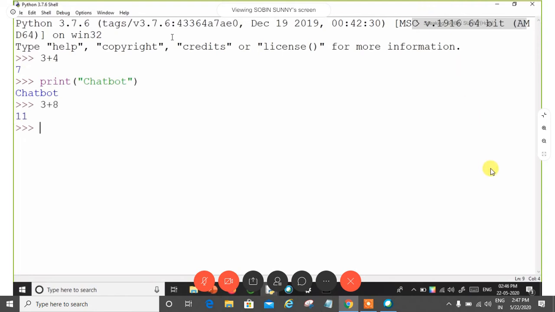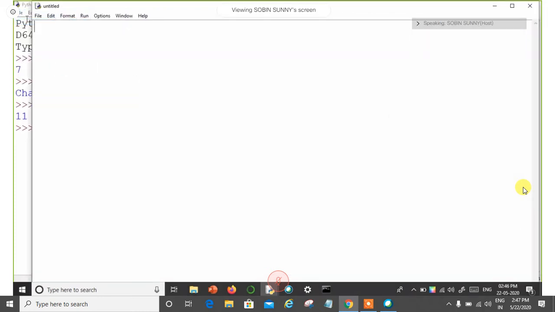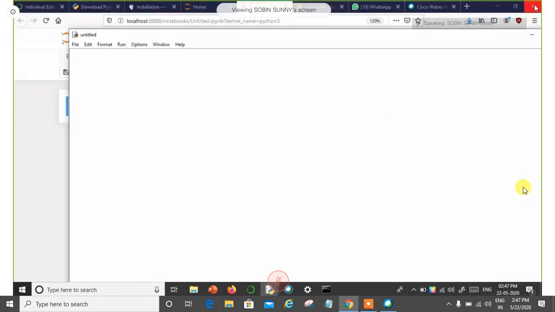But we just want to write a script, right? So if you have to write a script, go to File, then New File, and then you will see the new screen open. Again, I repeat, dear participants, you don't have to follow both Jupyter and IDLE. You just use any one platform, either IDLE or Jupyter. However, I'll be using both platforms for your understanding.